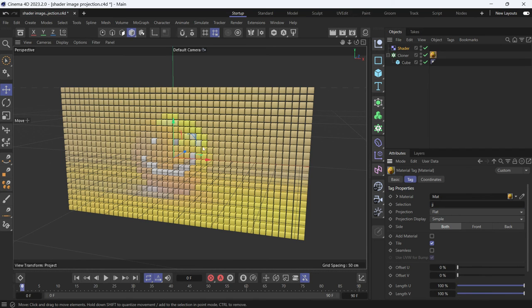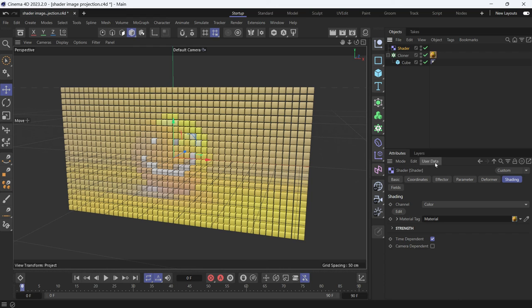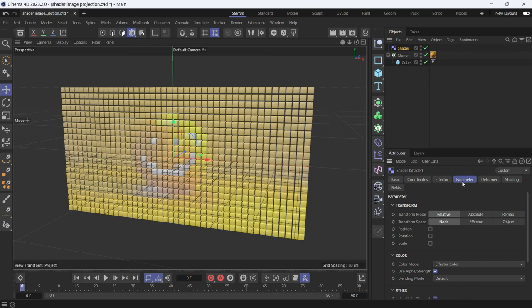Now everything is working right, but the image is still washed out. That's because if you go to the shader effector and in the parameter tag, uncheck use alpha strength. And this is how you project an image onto the cloner and give each pixel to each unique clone.